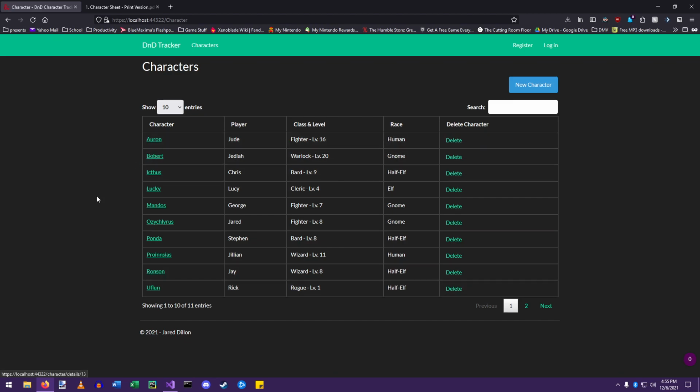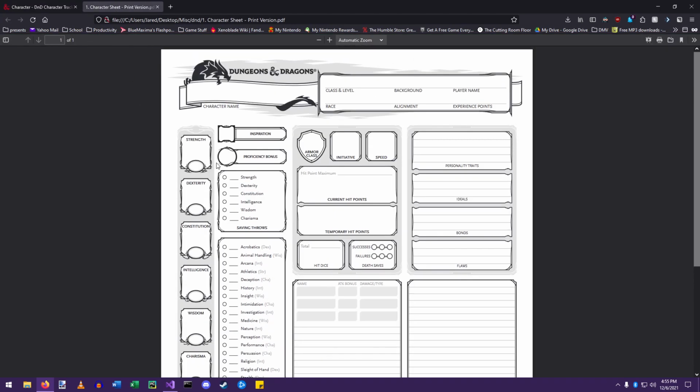So yeah, that's it. I'm really happy with what I managed to do, and there was more that I wanted to do. Like, you can see on the character, I wanted to do HP, initiative, speed, but HP is changing all the time. If someone were to use this, you would have to change it pretty much every turn, going into the edit page. Initiative and speed are based on your race and stuff too.